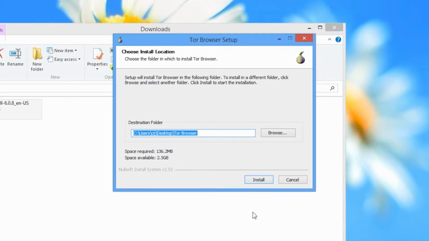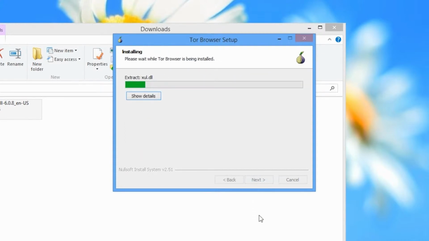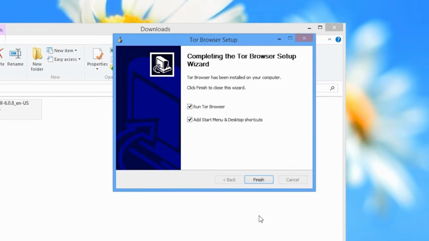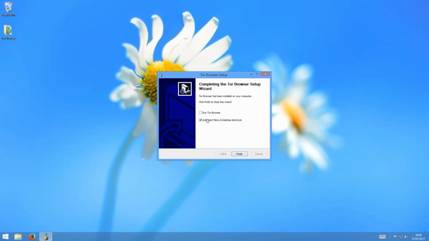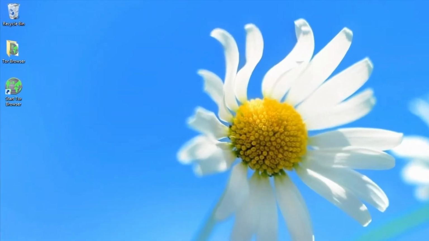It suggests your desktop, and that's a good place for it, so click Install. Wait while the installer unpacks all the necessary files. Now you'll see this screen. It will ask you if you want to run Tor Browser and whether you want to add Start menu and desktop shortcuts. For now, we will untick Run Tor Browser, but leave Add Start menu and desktop shortcuts ticked. And now we will click Finish.